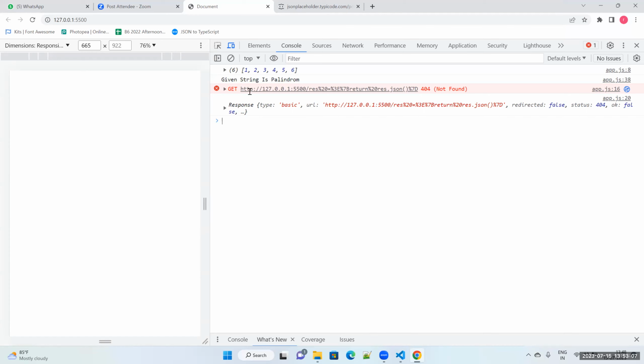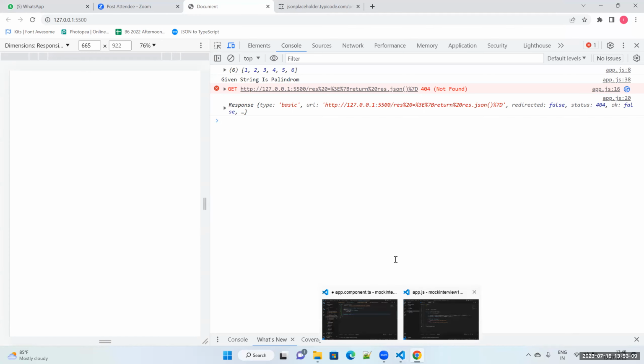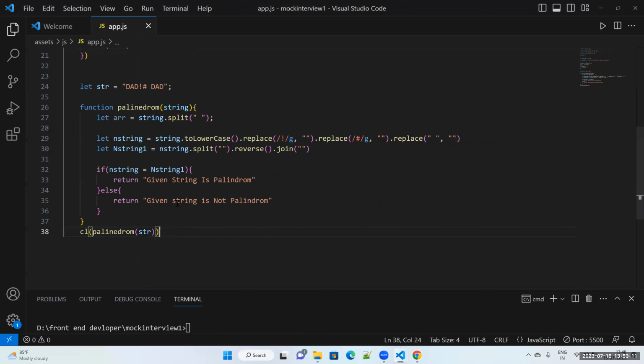Show the code. Okay, so you have hard coded the special characters like hash and empty space. But what if the string contains any other special character like dollar, pound, or percentage? We will use regular expressions. So can you write that code with a regular expression?